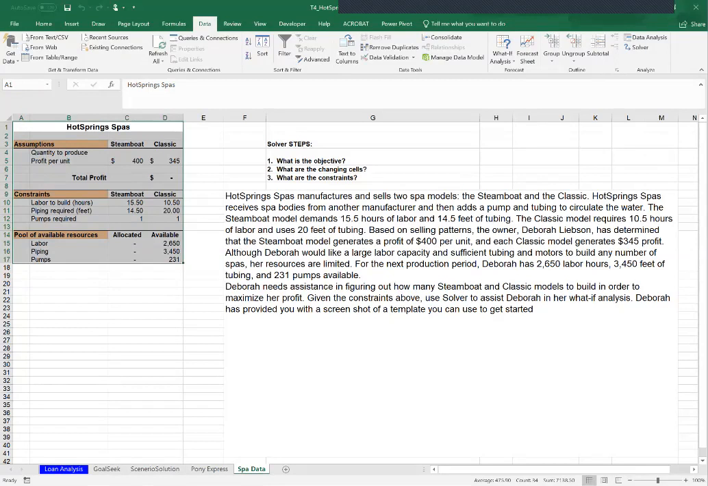All right, now, based on selling patterns, the owner, Deborah Leeson, has determined that the Steamboat model generates a profit of $400 a unit, and each Classic model generates $345 of profit. So you can see that profit per unit, 400, and the Classic profit is 345. So that's that sentence. The information that we've talked about so far is put into this model so that you can use it to find the optimal quantity to produce.